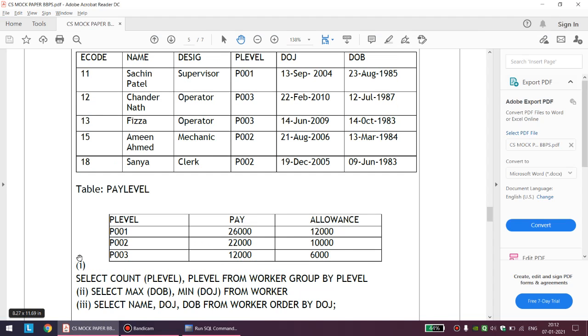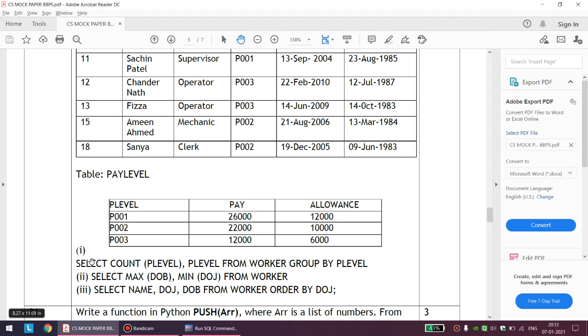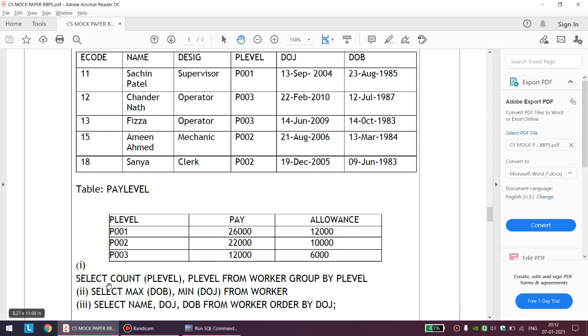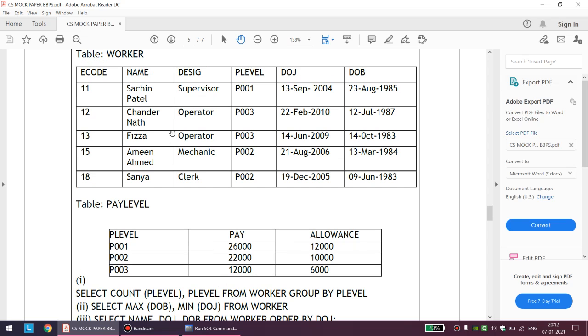First of all, what I will do, because it is a theory paper question, first of all I will try to judge what output can come. Okay, then only we will go for doing it practically. Let us see. Select count of P level, comma P level from worker. So they are talking about only one level, one table. Select count of P level from worker, group by P level.